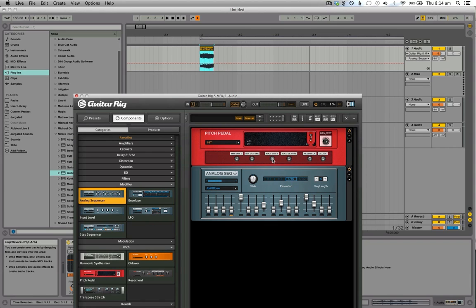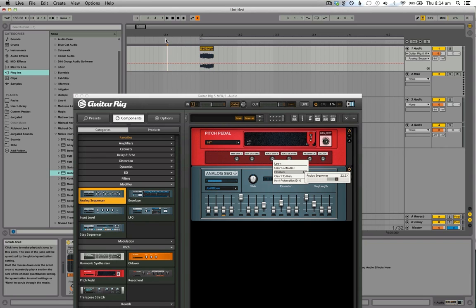There was one problem, I didn't set the amount, so I have to right click on the max shift and set the analog sequencer amount. Now it should work.